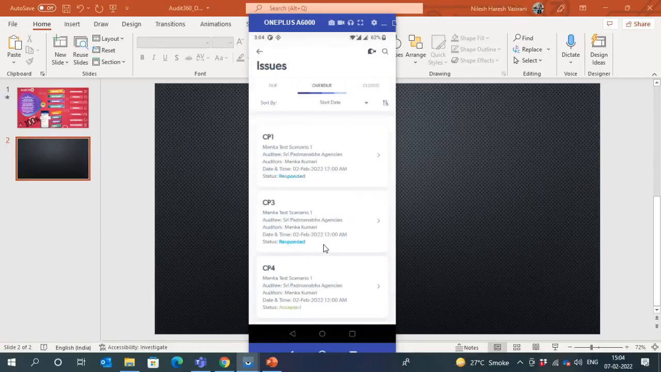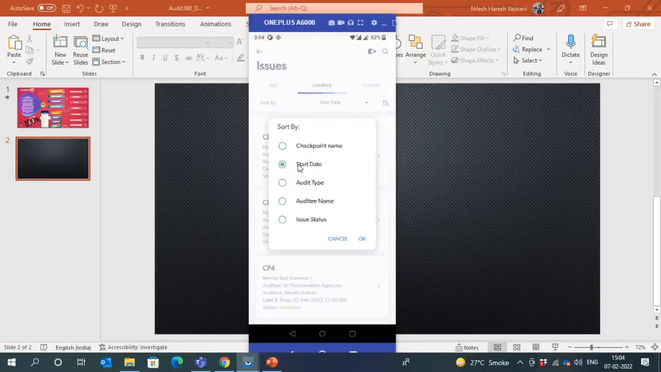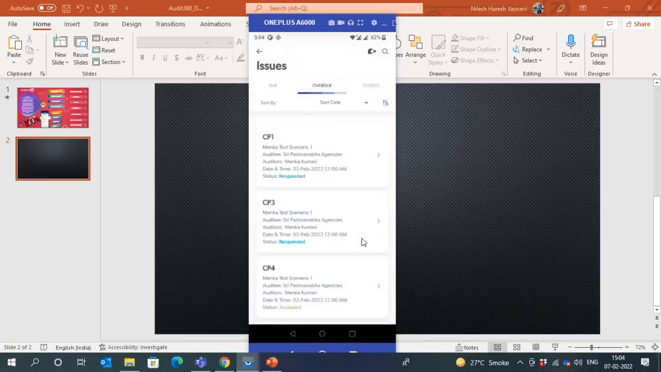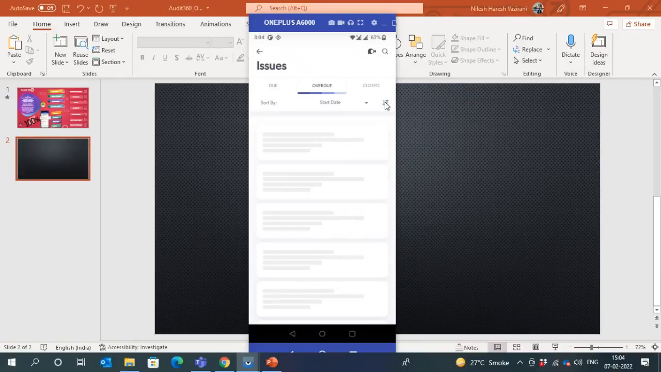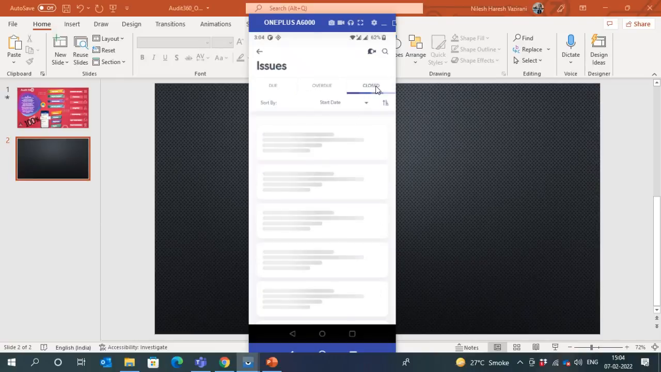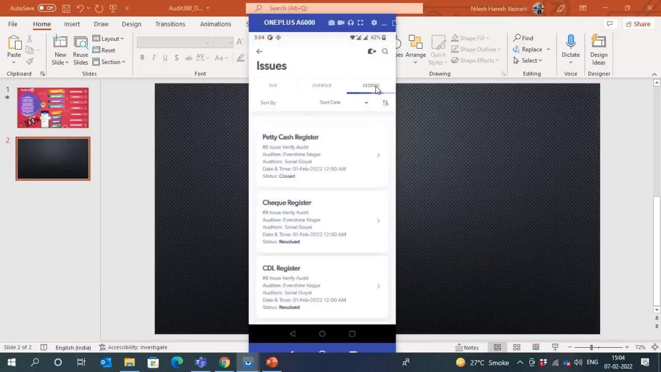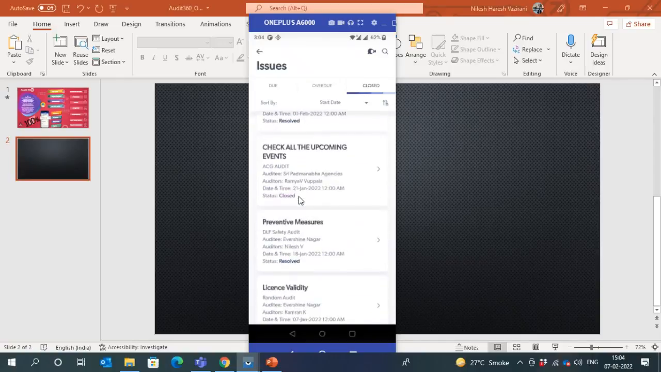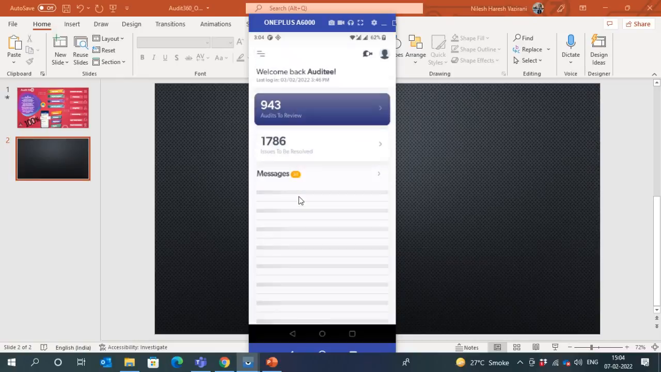You can even sort here by the date. If you want to pick it up, you can come and select what dates you want. And then you can see all the closed issues that were there. So these are resolved, these are closed, and the statuses of all of them will be appearing in front of the auditee.